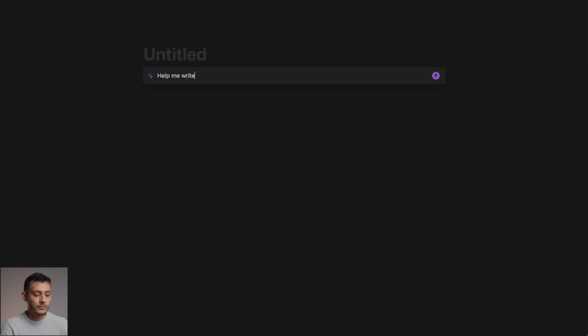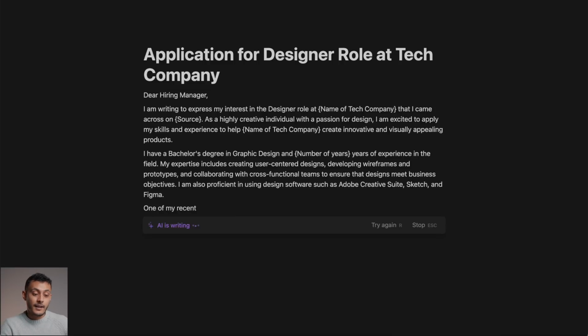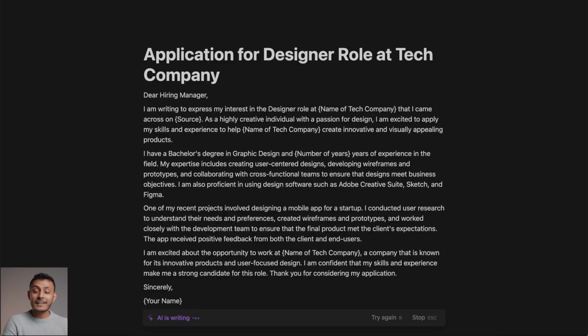Another way Notion AI can help is by helping you write your emails. So let's just say I want to write a sort of email or a cover letter applying for a designer job. So help me write an email applying for a designer role at a tech company, like so. And now it will pretty much write the email for us.